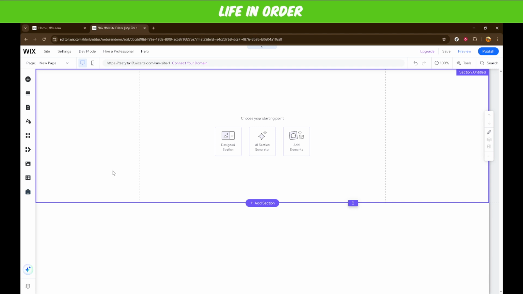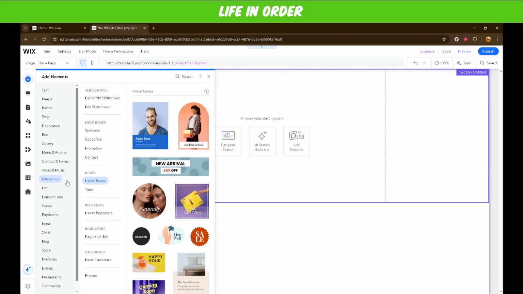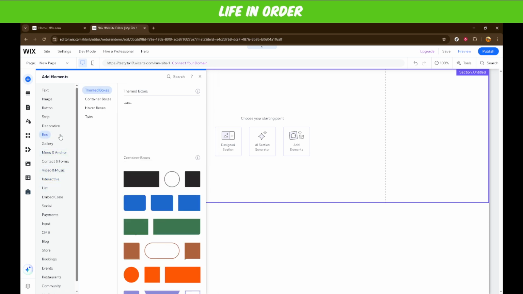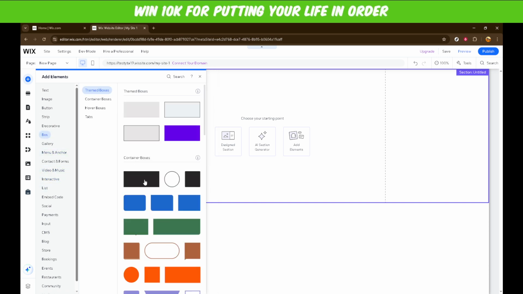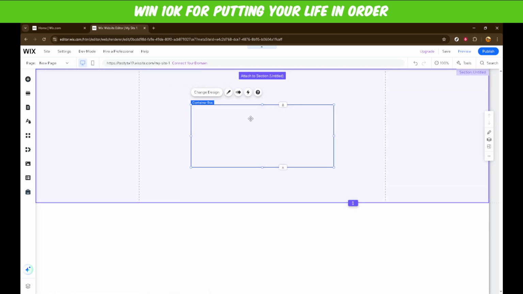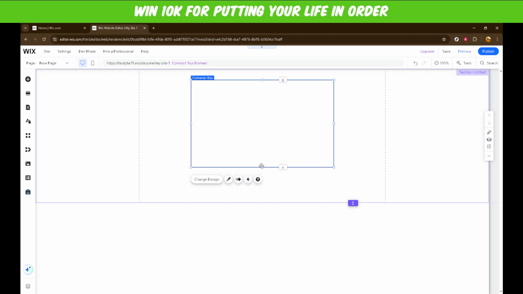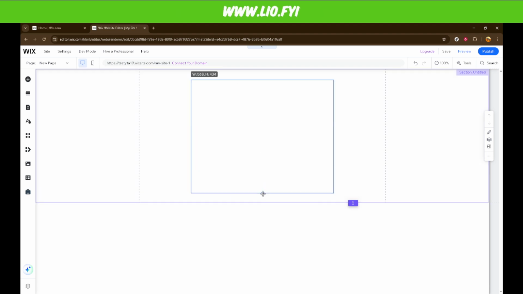This section is going to be crucial because boxes serve as the foundational building blocks of your design. From the box options that appear, select a style that visually aligns with your website's theme. You have a range of designs to choose from, so feel free to explore and find the best fit. Once your box is placed on the page, you have the freedom to adjust its size and position, ensuring that it integrates seamlessly into your site's layout.